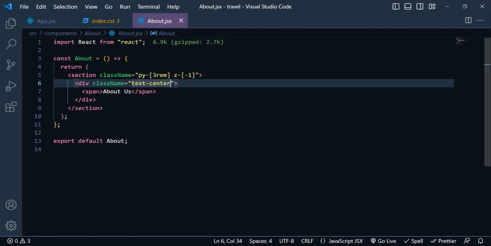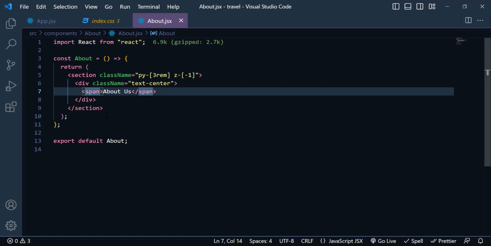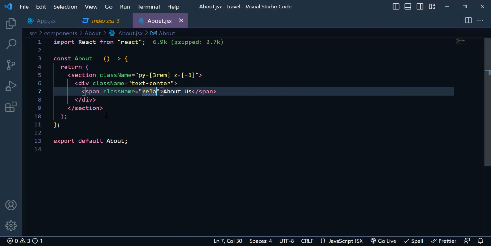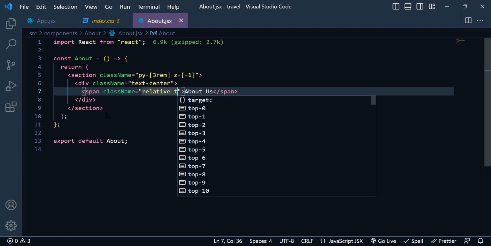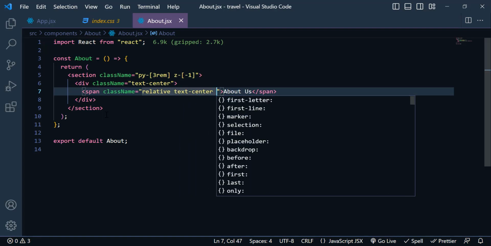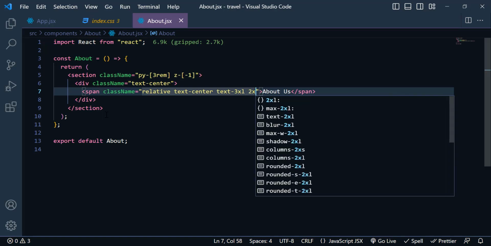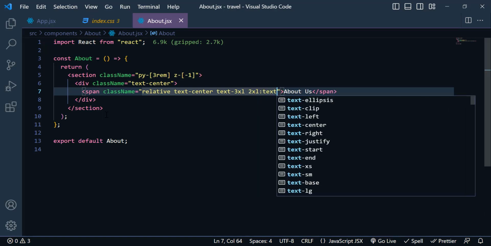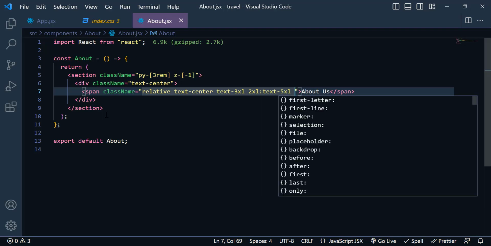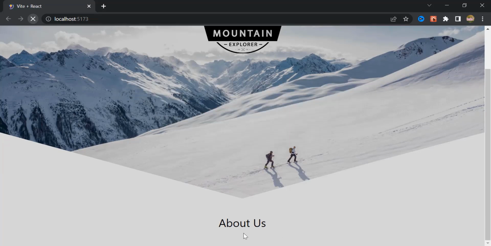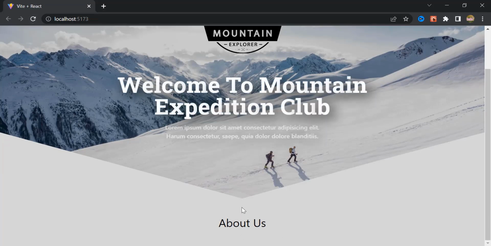Okay, now let's style our text. Inside the span tag we need to have a class name. The position is going to be relative. Text is going to be center. Text 3XL. For 2XL devices, the text is going to be 5XL. Okay, now you can see about us is in the middle, and we need to have a line in the middle of this text.